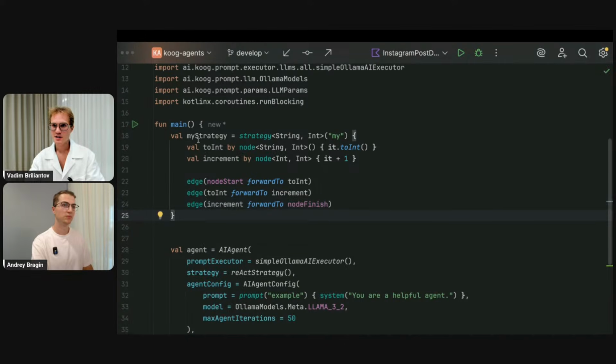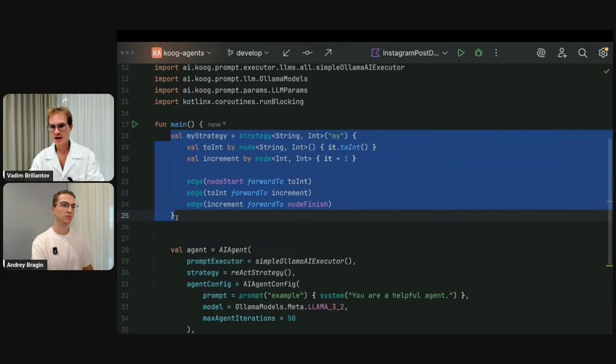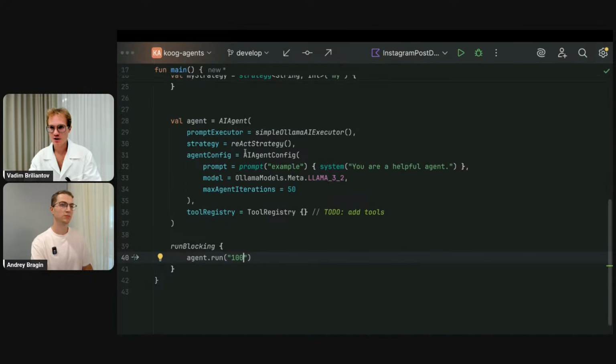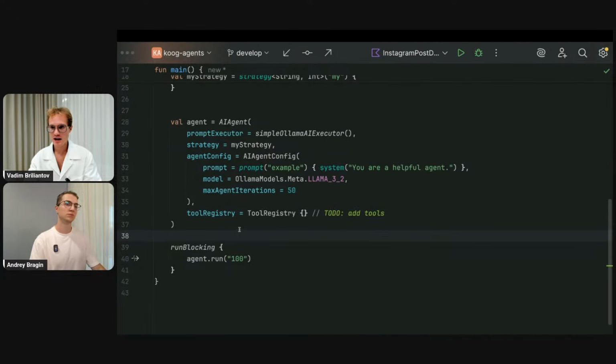Obviously, what the strategy is doing here, by the way, it's not doing anything with an LLM. It's just doing some random code operation. It takes a string, parses it, and after parsing, it produces the next integer. To such an agent, you can pass a string parameter like 100, and then run the agent, and it will output 101. Of course, you have to provide the strategy here, my strategy. As simple as that, and everything is type safe.